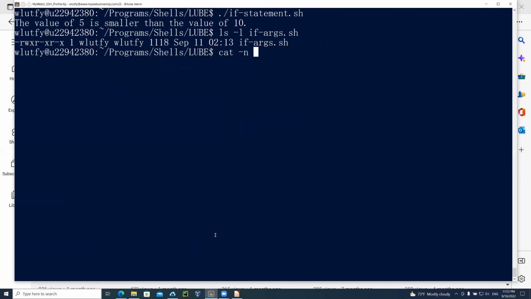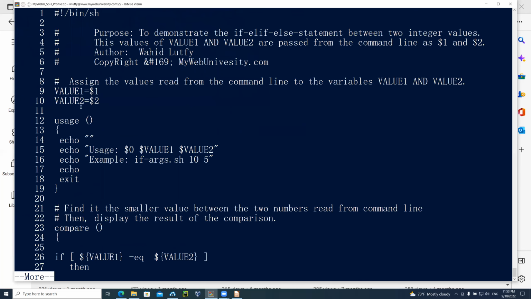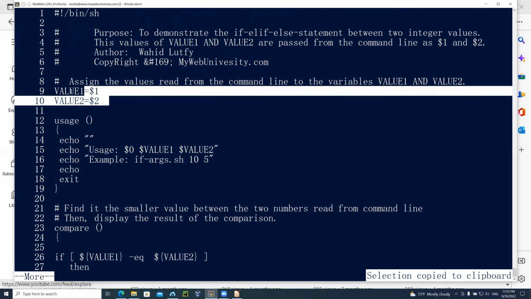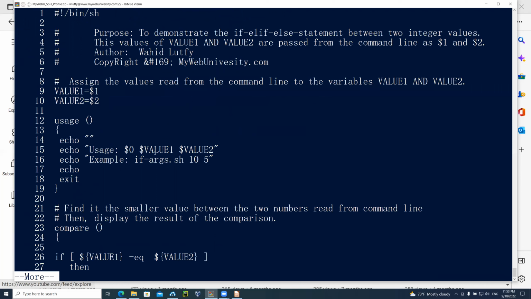Let me see what is in the content of it. if-args.sh. So this one is going to look at the $1 and $2. So the arguments are passed into the command line. $0 is the name of the program. So $1 is going to be passed on as value 1, and $2 will be passed on to value 2. And otherwise, it's going to just give you an error.